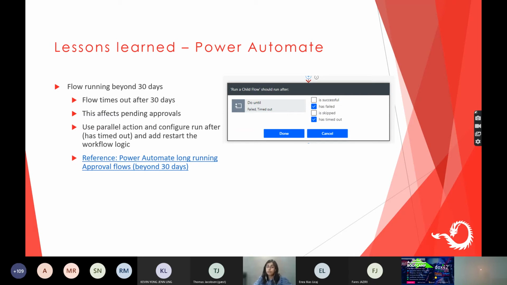So what should you do in that case? There is a good reference available from Reza Durrani. He's done a good video on how to design your flows that can last beyond 30 days. In that case, you need to restart your workflow from the place where it left off. So you need to implement some custom logic, like storing the status of the workflows in your data source, like a SharePoint list, and then restart the workflow from that point.